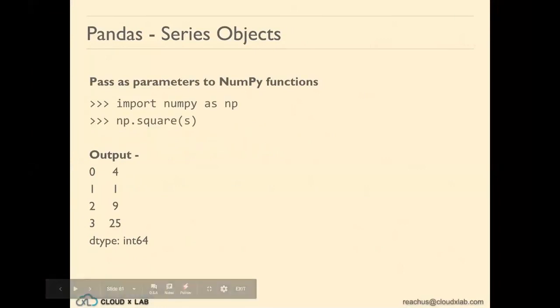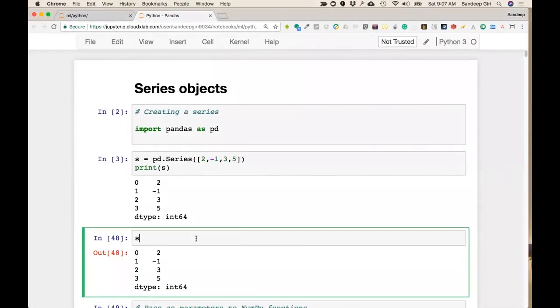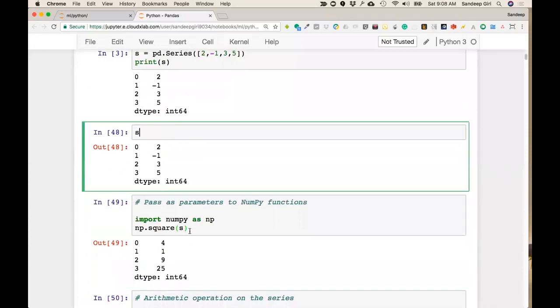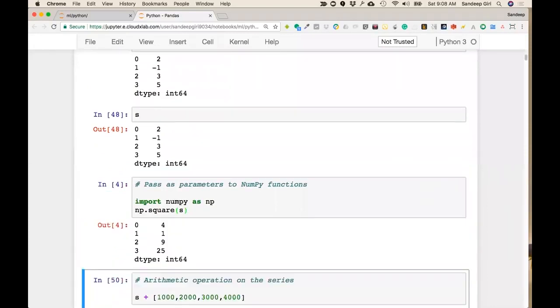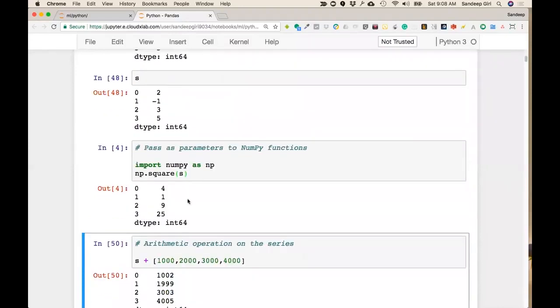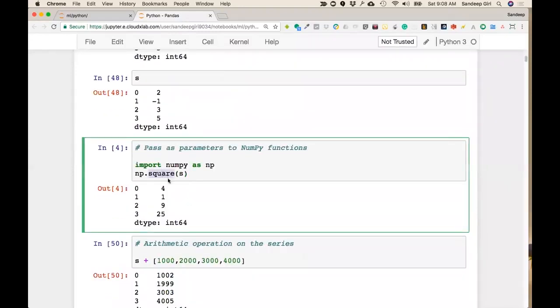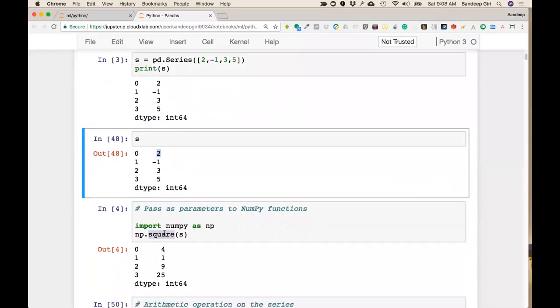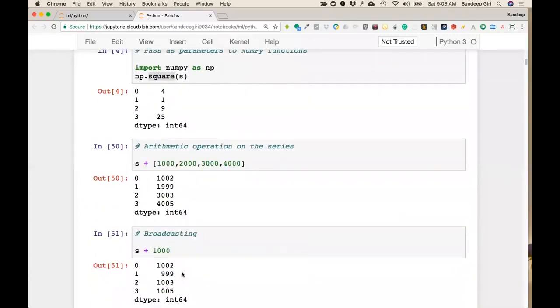Okay, we can do things like square on it, using NumPy. So even though S is a series object, we can operate NumPy on it. NumPy is able to square it, so every element of this is squared. 2 became 4, minus 1 became 1, 3 became 9, and 5 became 25.